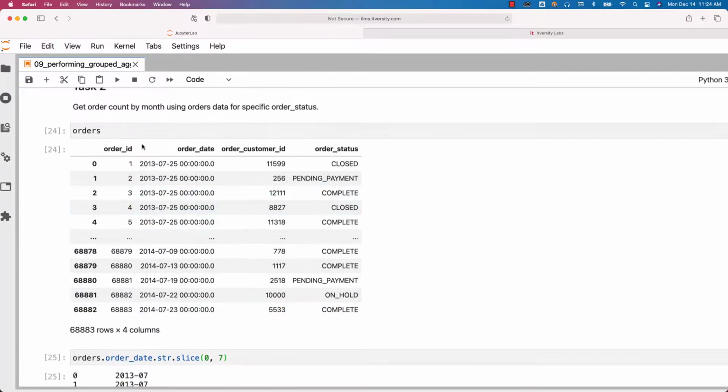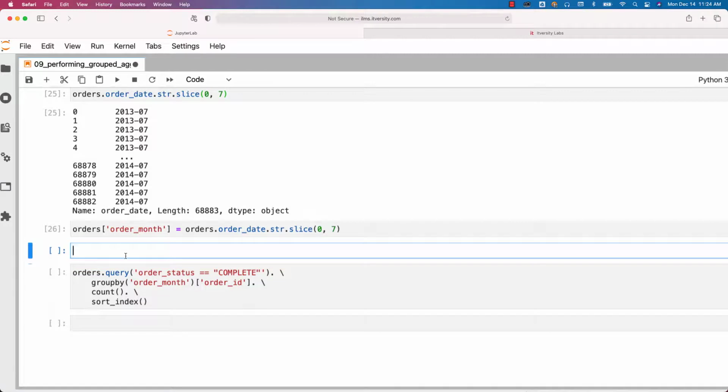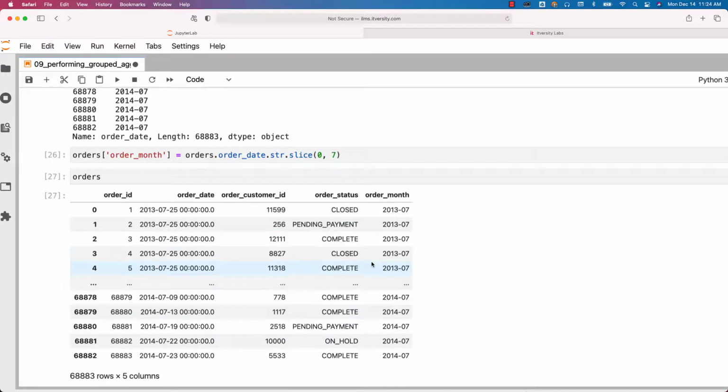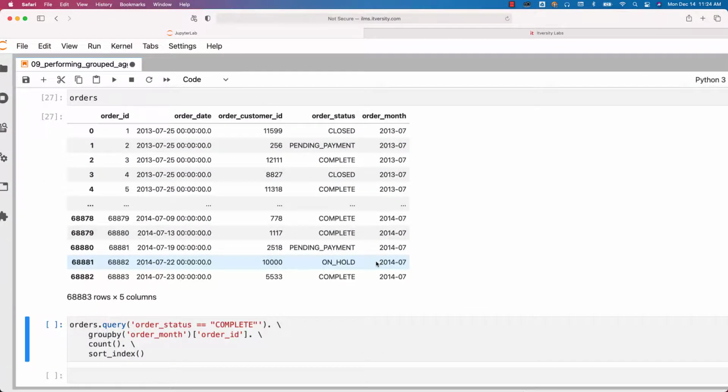Orders had these 4 fields earlier. Once I run this, it will be updated with an additional field by name order month. It will contain the month part of the date. You can see the result here. Now using this month as part of the group by, we should be able to get the count for each month for the given status.